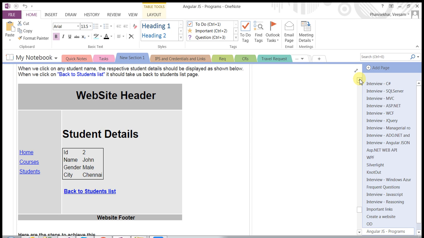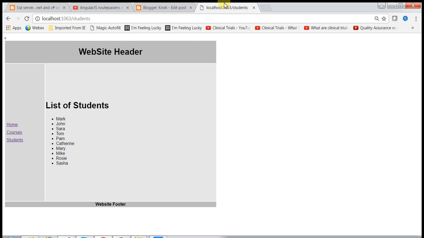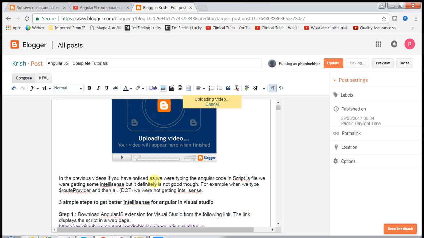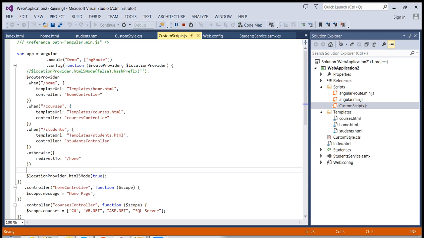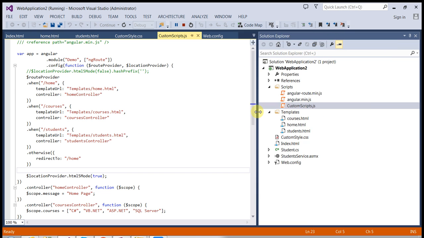So go to our Visual Studio. I'm going to modify the content here, so that hyperlinks are provided, and when we click on a hyperlink it will display the student details. So for that, first of all, go to the web service.